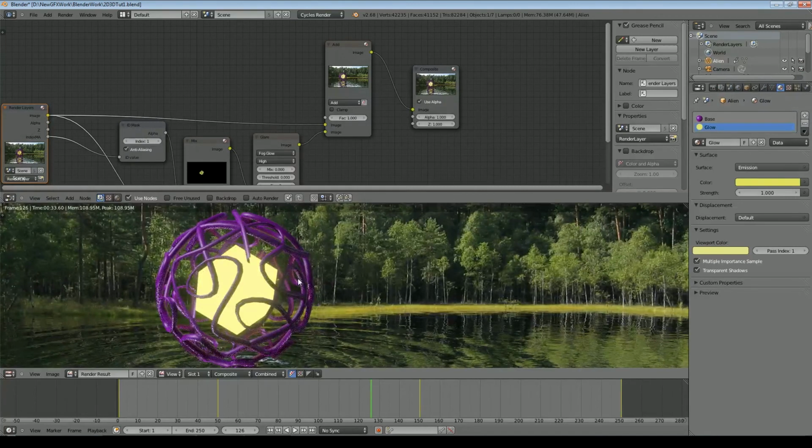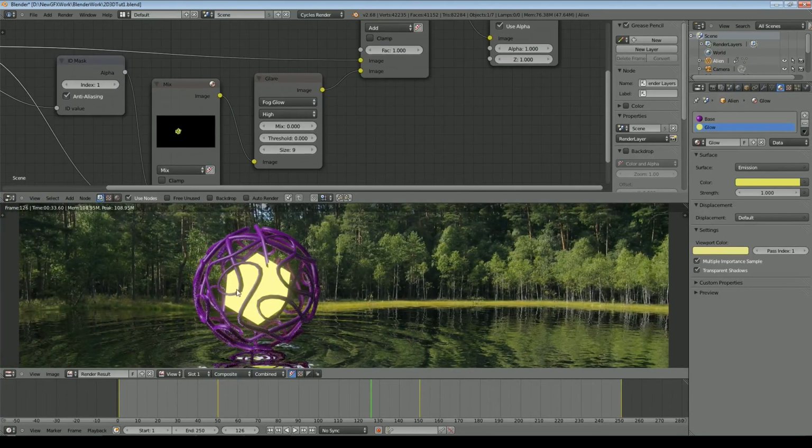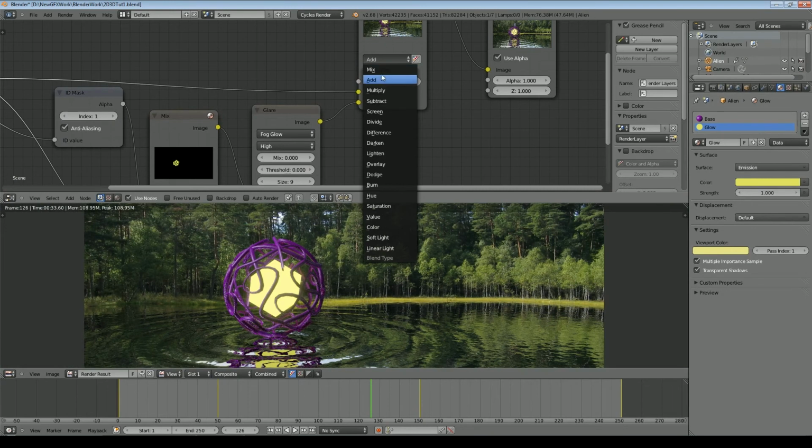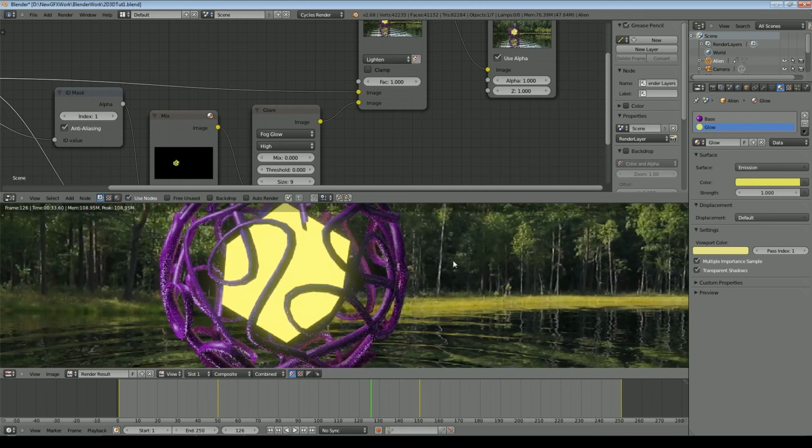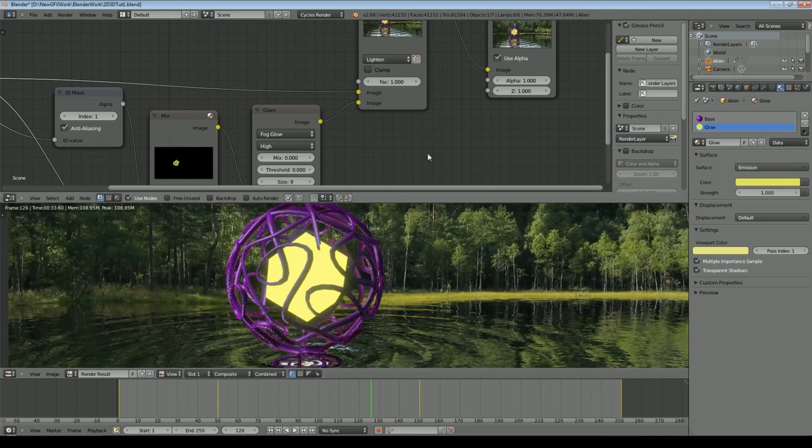That's not really showing enough for my taste. I think I'd like a little bit more. We could go for mix, but the problem with the mix node is it will darken the whole scene, or we could go with lighten. So that will only lighten what is already there rather than anything else. So you can see there is a little bit of glow around it.